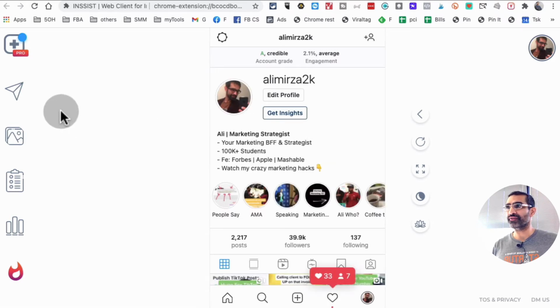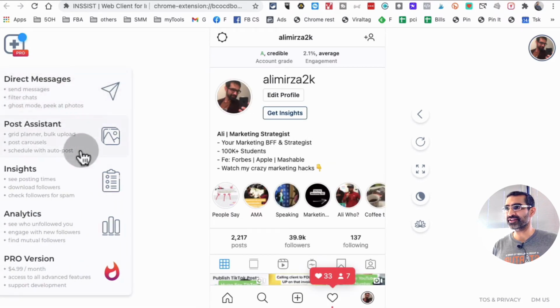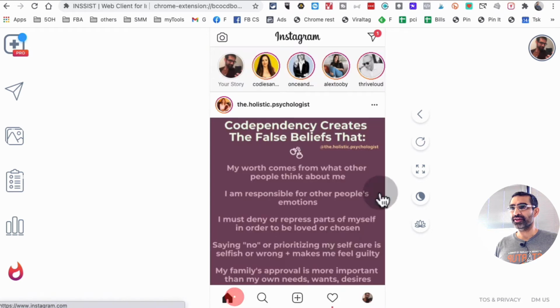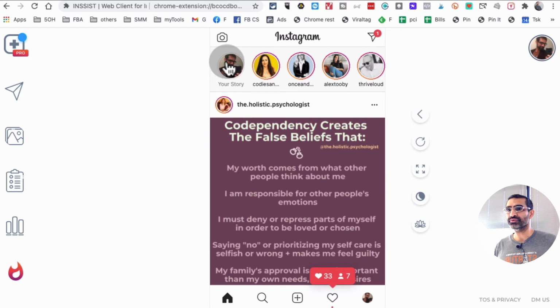And you can do a lot of cool things. You can send your direct messages. There's a lot of insights, and they do have a pro version too, but you can do uploading to Instagram stories and adding links for free. All right, now let's go right here on the homepage, and here are my stories on my account.